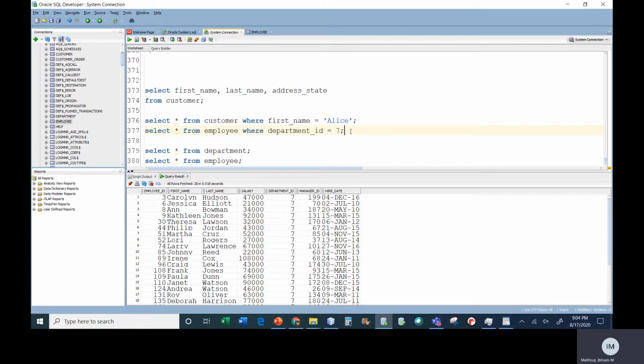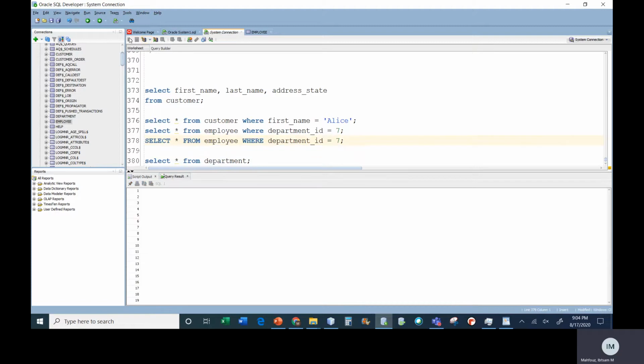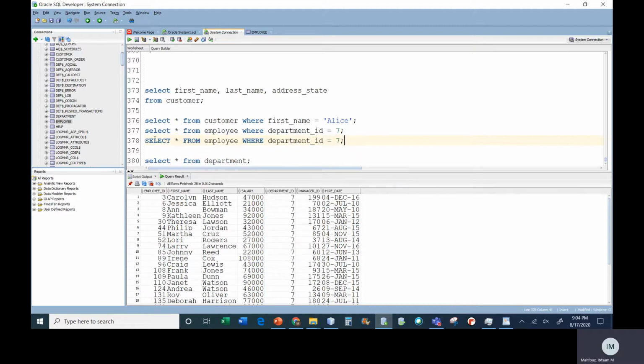Now, what I also want to show you is that you can use uppercase letters or lowercase letters. So if I retype this last command using select, all uppercase, from employee where department ID equal to 7, that will just give me the same result. It's usually better to use uppercase letters because it makes it easier, when you're looking at it in a text file, to see the keywords.